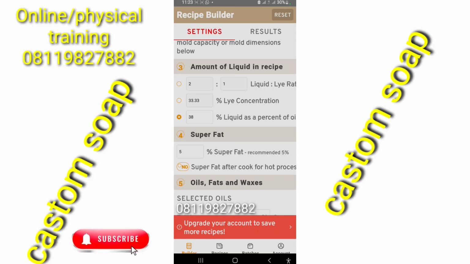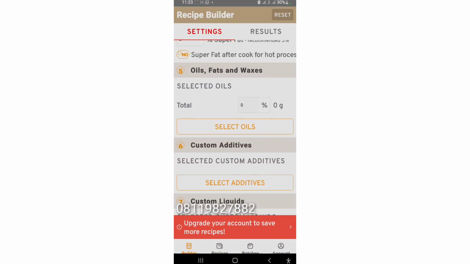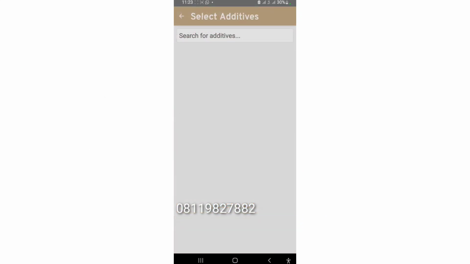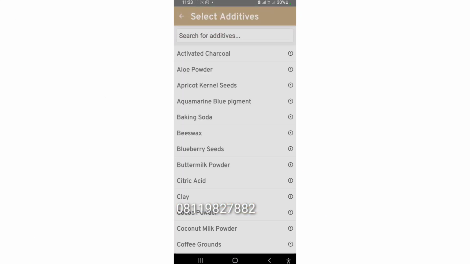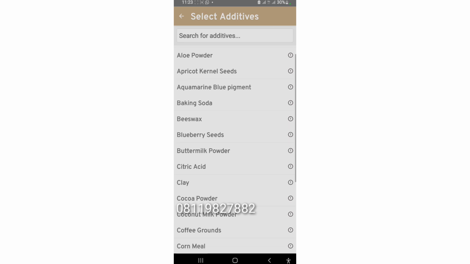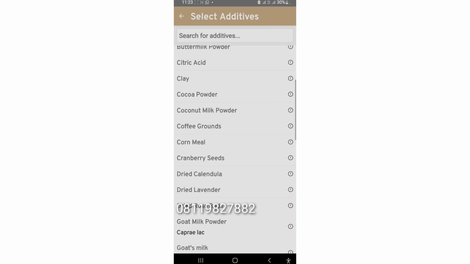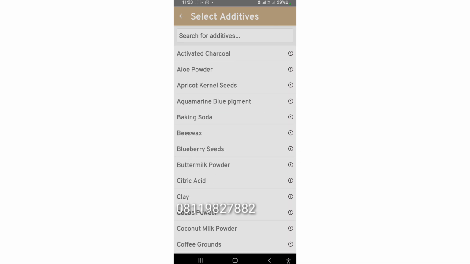With this one, it is simple logic. It will help you if you want to put additive. Let's open additives and you see the different additives you can put. Can you see? So many additives to be put there. What do you want to put? Look at it, so many additives. This app is loaded. It's super loaded.